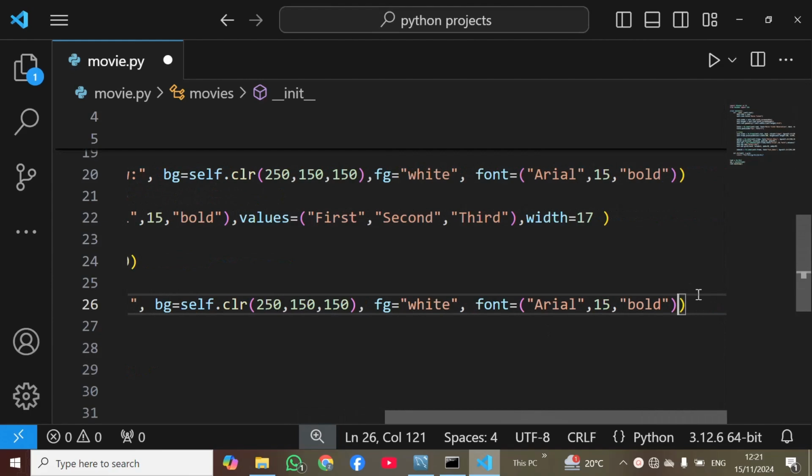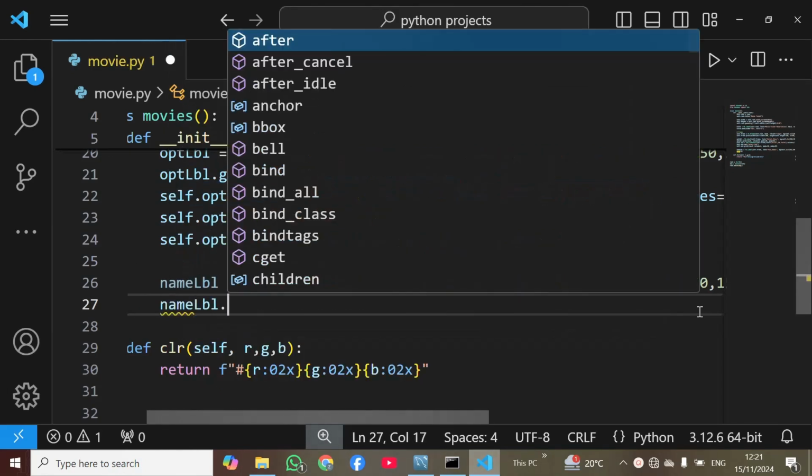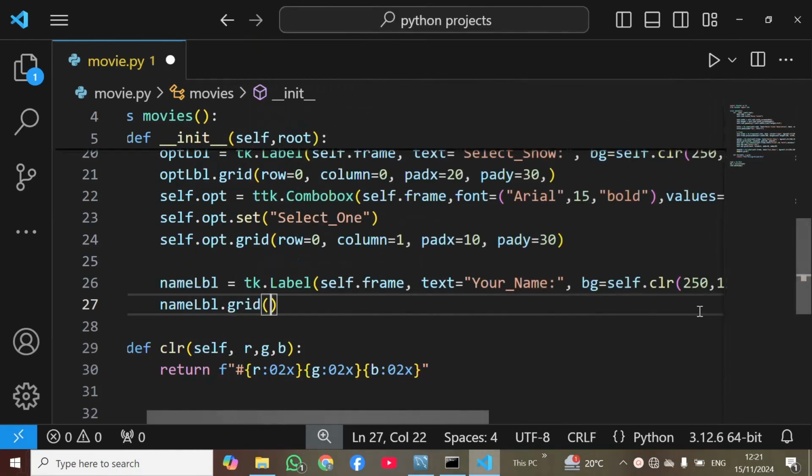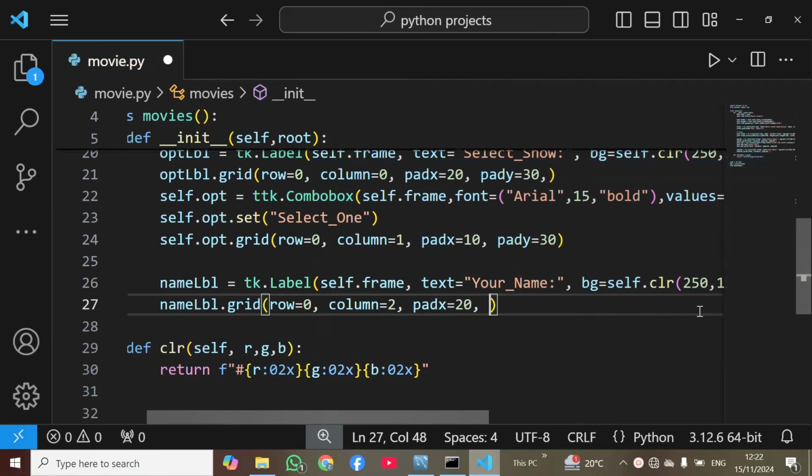So next I will go to the next line, and now I have to set its position. This is name label dot grid. The row number is the same, but the columns are different. Now this is our third column, padx should be 20, and pady should be 30. So this is our second label.